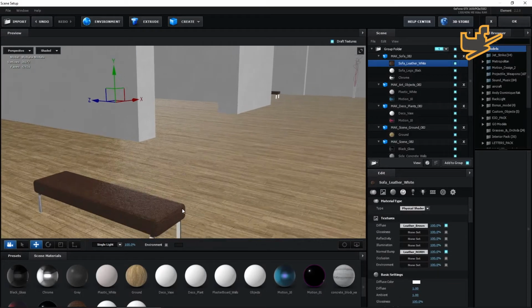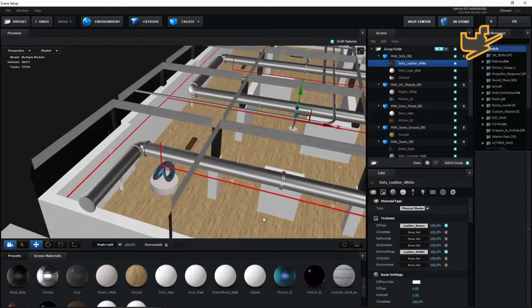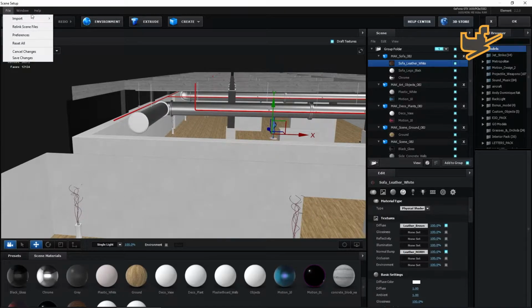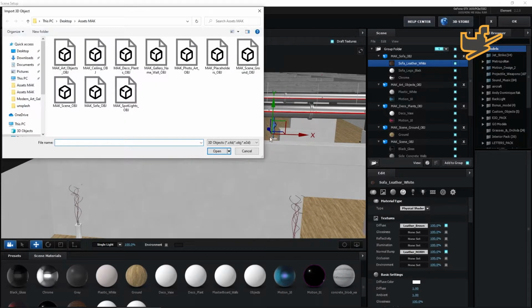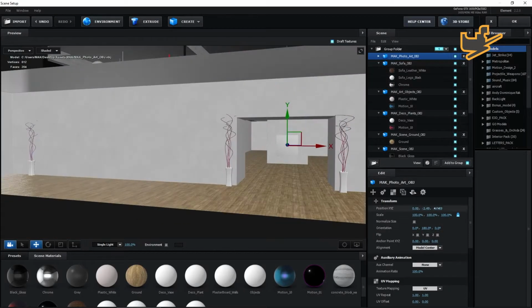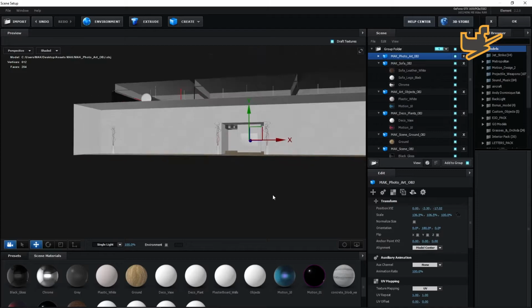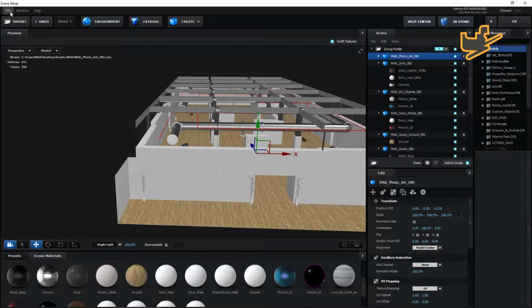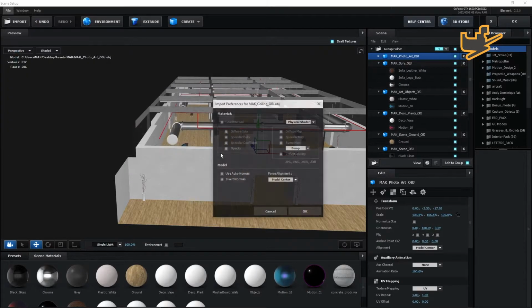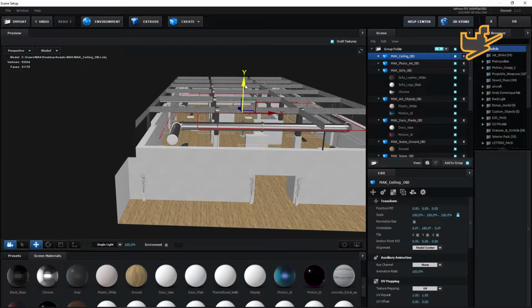It's fine for now. Okay, or you can change anything here. Okay, and now again go for import 3D object, and this time I will choose Mac Photo Art, hit OK. So you have this thing, and now go for import 3D object, and this time I'll choose the ceiling, and this is our ceiling.